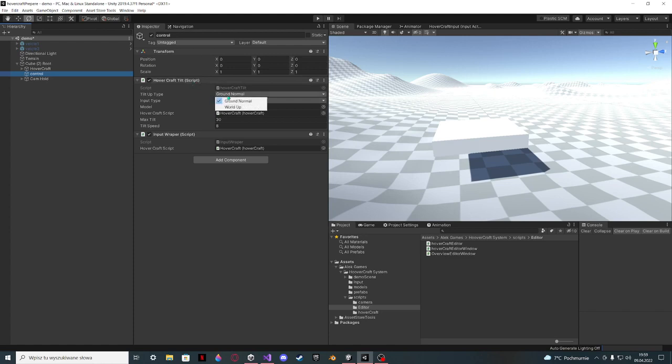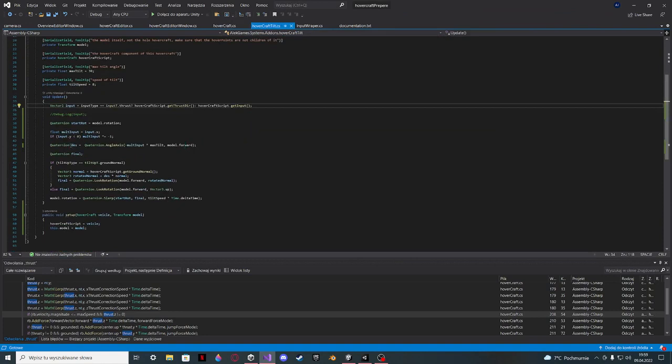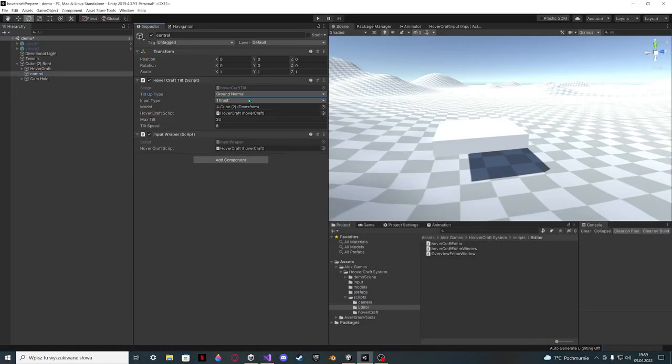Tilt up type is the upwards direction from which the vehicle will be tilting. I don't know if you know any quaternions, but here I get the normal, and then I'm multiplying the normal with the angle axis, and that rotates it. So now when I do look rotation, the default value will be offset by the normal. That's how quaternions work. Don't ask me how. If you were to put world up, the ground will not affect the rotations. Okay, let me just show you.